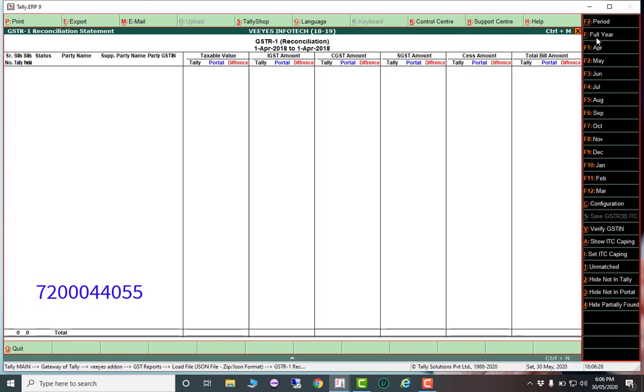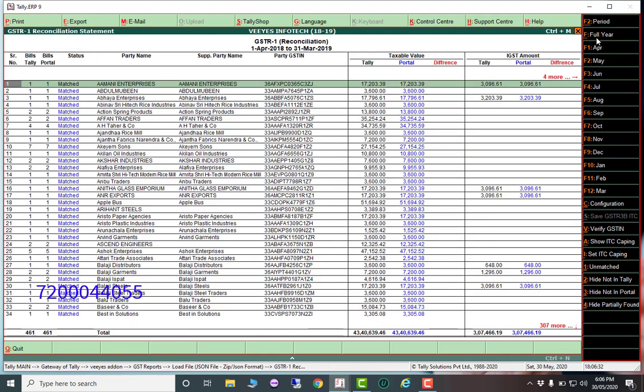So this is my full year GSTR1 reconciliation. You will get the bills from Tally: totally 461 transactions, and bills from the portal: 461 transactions. So all the transactions are matched. This is helpful for GSTR1 reconciliation.